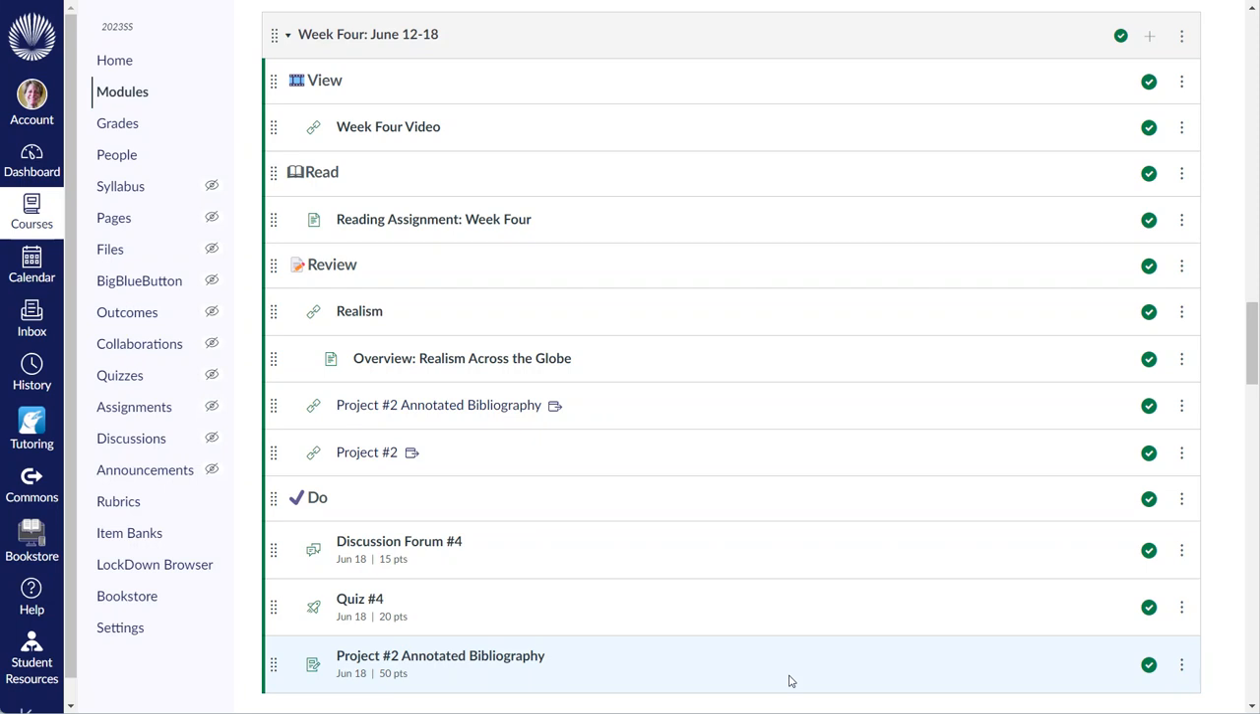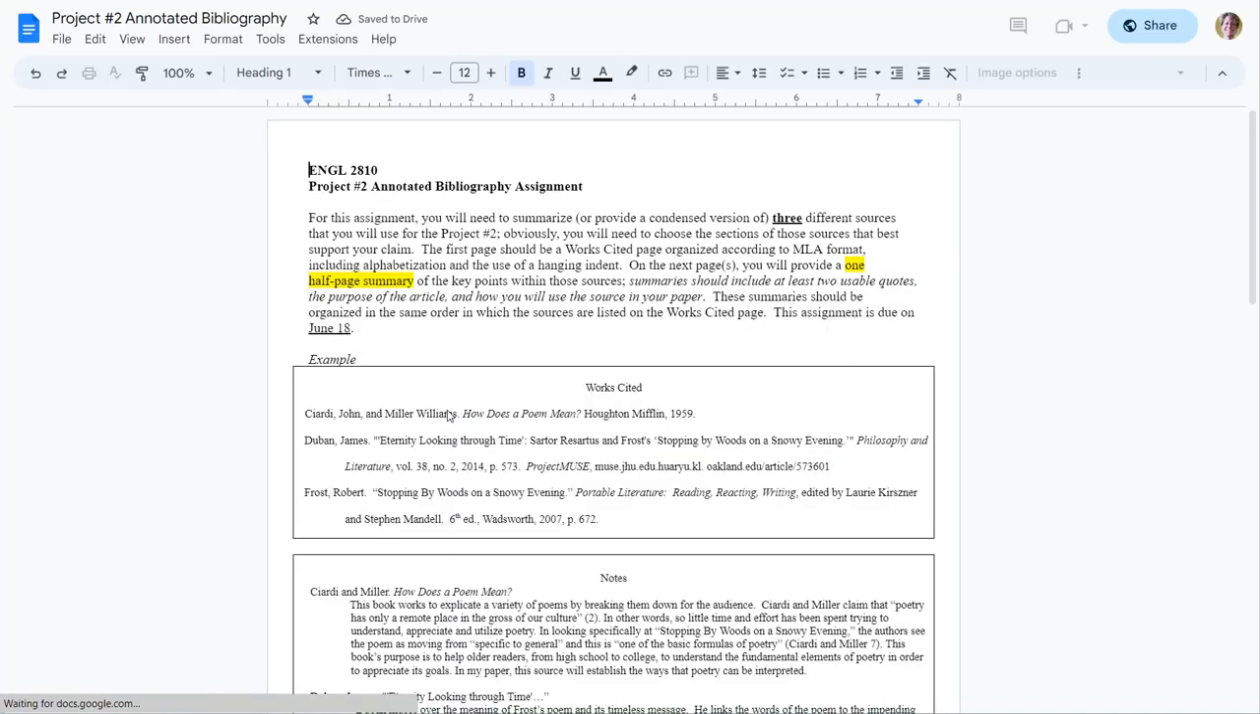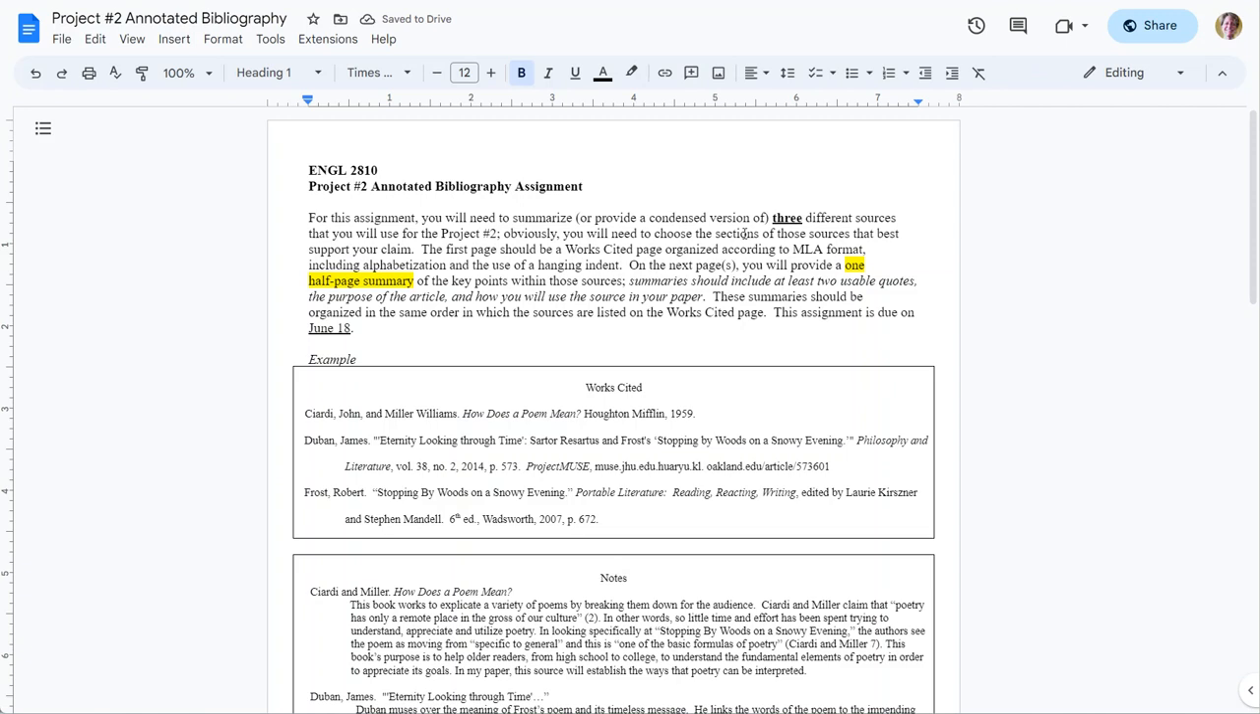The first thing that you'll do this week is your reading assignment, which is to read Hedda Gabler. Then remember that if you want to view the video on realism, you do need to be logged in to that Norton Anthology Student Companion. You've got your overview on realism across the globe, and then you're going to do another annotated bibliography for project number 2. And for project number 2, once again, 3 different sources.